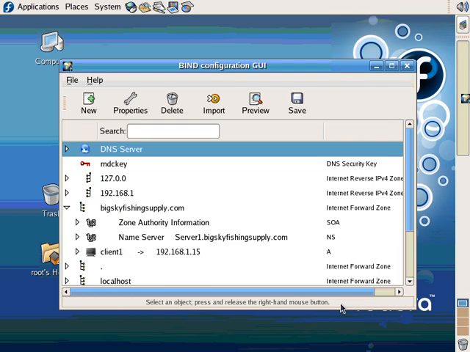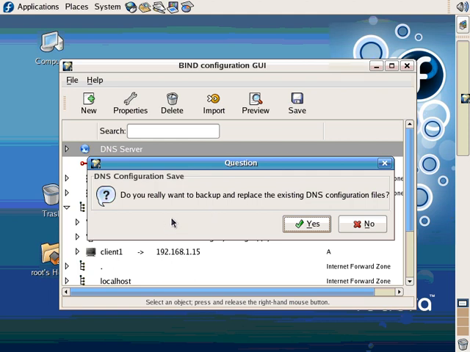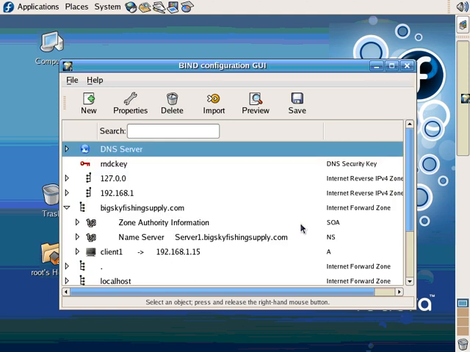So we configured a forwarder. Now we need to save it. I'm going to say Save, and it'll say, do you really want to back up and replace the existing DNS configuration files? I'm going to say yes. Alright, good. We created our forwarders.